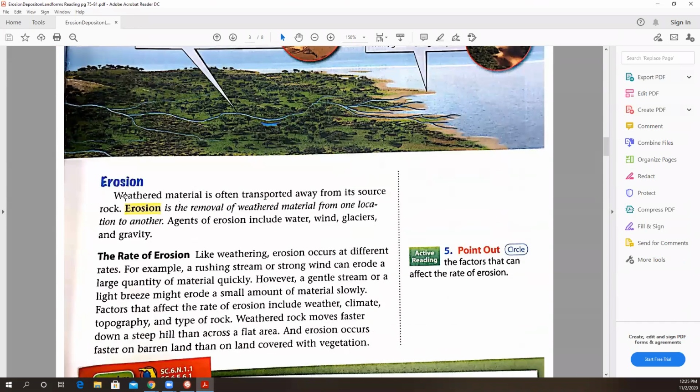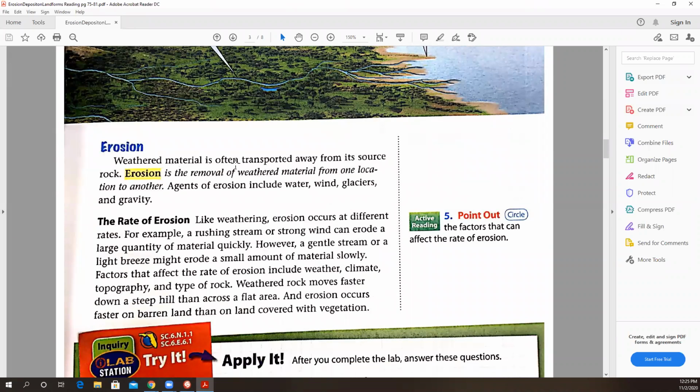We're moving on to erosion. Can I have someone new read? Cody, start with erosion for me, please. Weathering material is often transported away from its source. Erosion is the removal of weathering material from one location to another. Agents of erosion include water, wind, glaciers, and gravity.